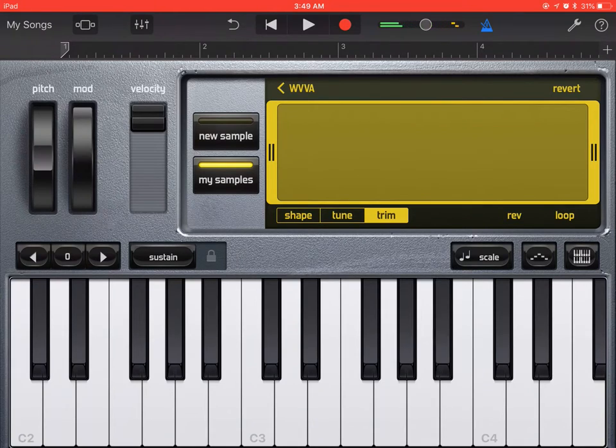Keyboard. Why are you doing this today? Pitch keyboard. Mod 0% keyboard. Octave mod 0 keyboard. Okay, now can you please?